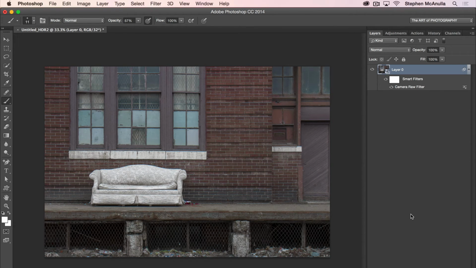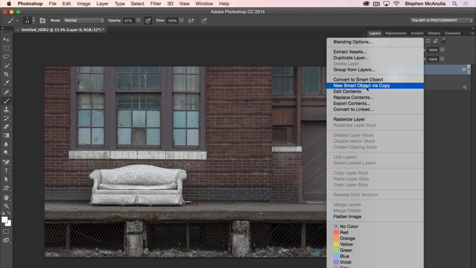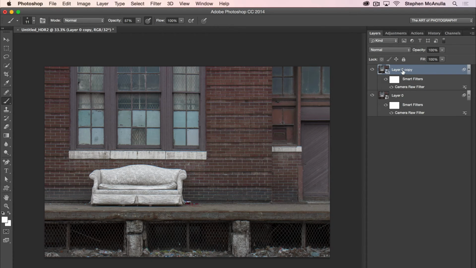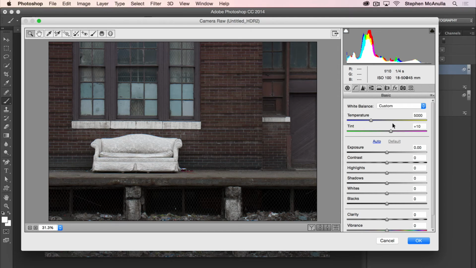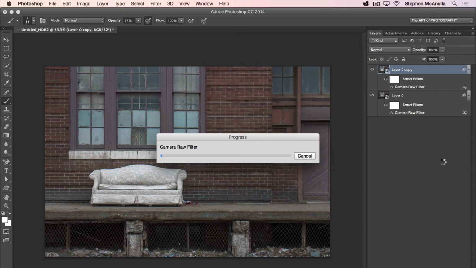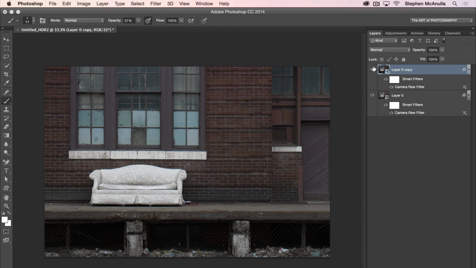Okay, so if I want to see the difference between what I did and what I originally had, a real easy way to do that is to hit Control and click, and you're going to see New Smart Object via Copy. This is not the same as hitting Command J, because Command J will make a duplicate, but if you change something in one, it will change it in both. This gives the second version independent Camera Raw control from this one. And so I'm going to open up Camera Raw again real quick and just reset my values. And that's back to where it was when I first made an HDR of it. And so it's going to process that, and now we can just toggle this on and off.